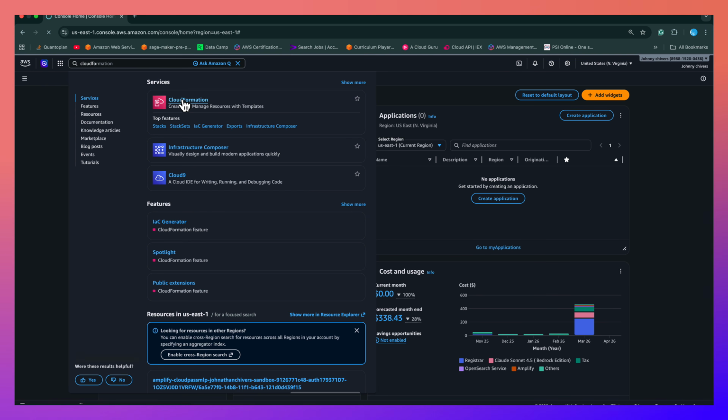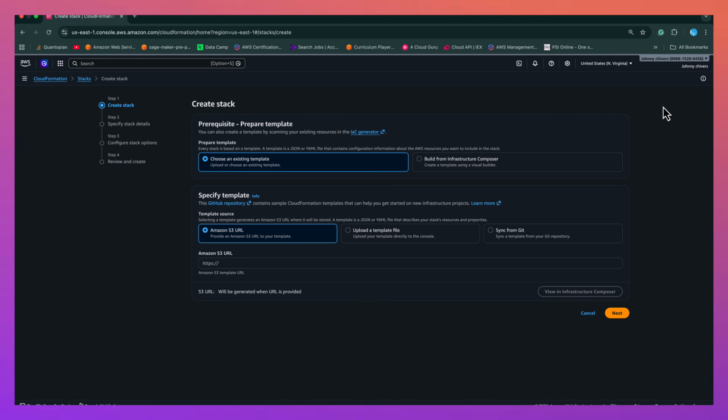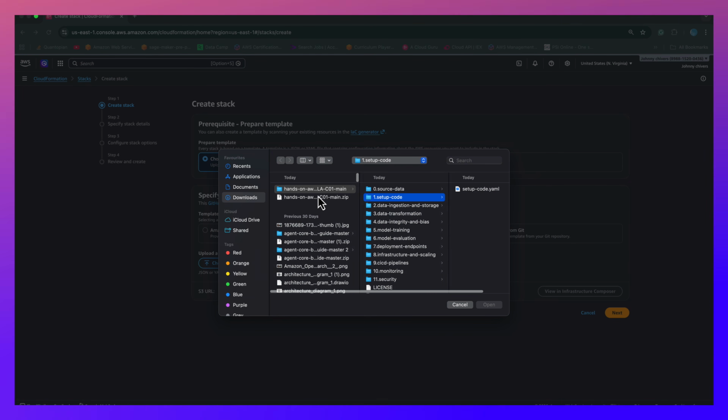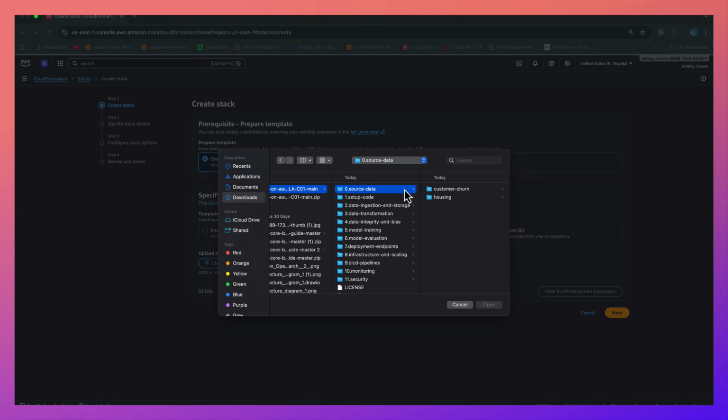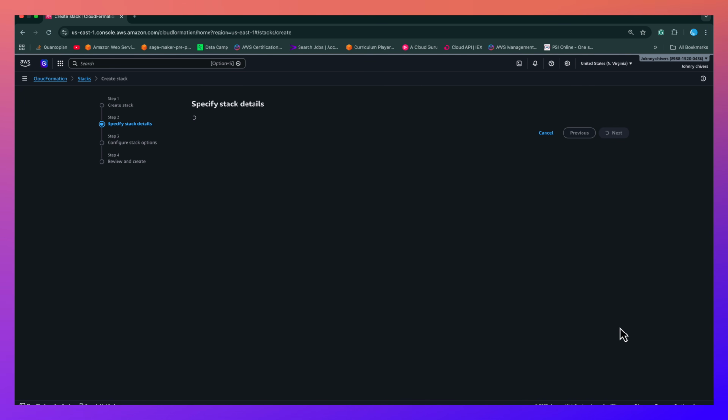So type in CloudFormation. And once there, we want to create a new stack with standard resources. We want to upload a template file. We want to choose the file. The file is in the folder that I just downloaded. So downloads, not in source data, but setup code. And then inside setup code, we want to hit OK. Then we want to hit next.